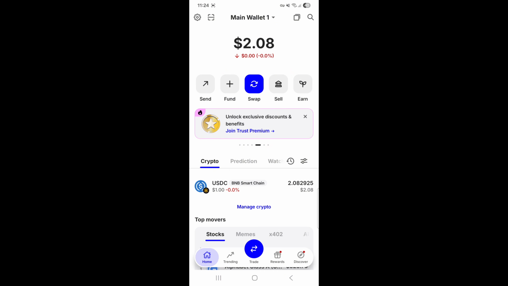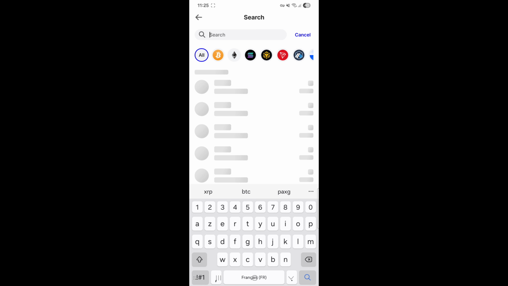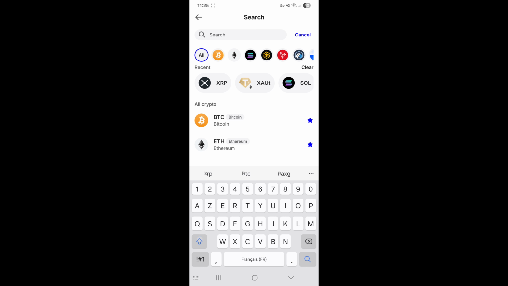Let's get started. First, open the Trust Wallet app on your phone. Log in using your passcode, Face ID, or fingerprint. Once you're on the home screen, tap the search icon in the top right corner. This will open the token search page.